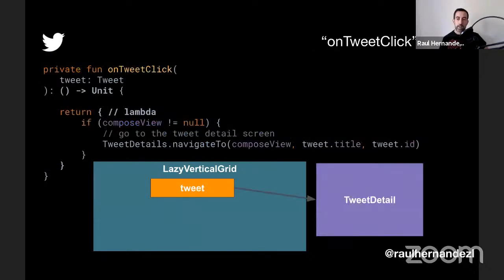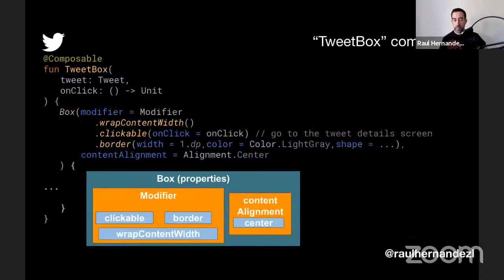So on tweet click basically just does a click. It's a lambda, returning a lambda as a function that we pass as a parameter. And we just make sure that the tweet has the right details, and then we navigate to that. This navigation is to a normal activity from before Compose, but you can use something else, so it's actually compatible as well. Now for the tweet box, for every single item that we're going to render, we have the tweet and the on-click action that we can define and assign to the clickable. We make sure that it's wrapping the content with, in this case, a border, a little color, a little shape, and so on. And then aligning this to the center as well.